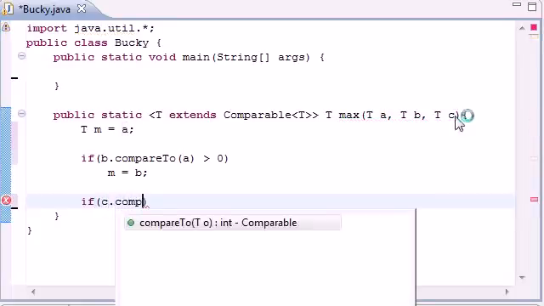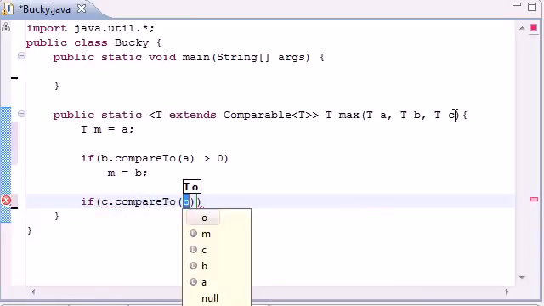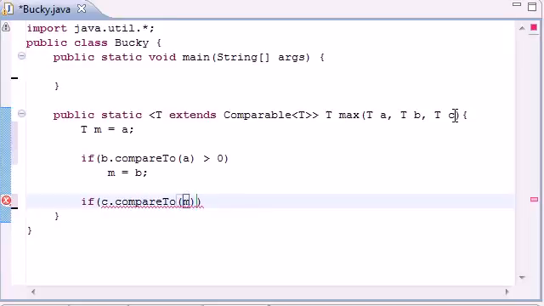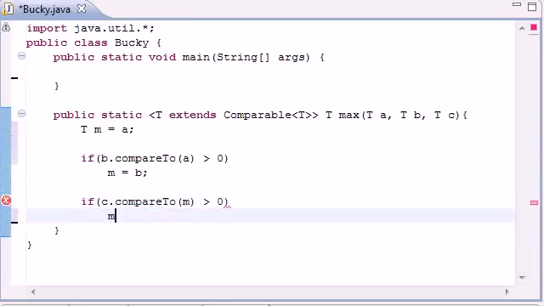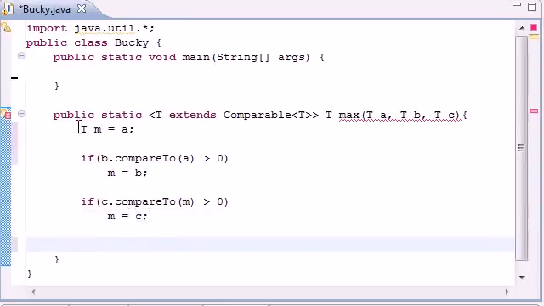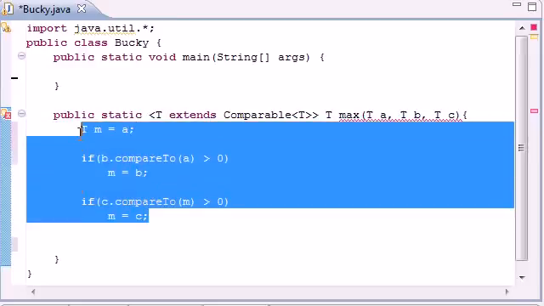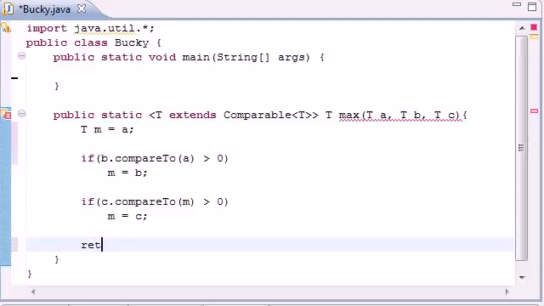If C.compareTo, and we don't want to compare it to A, and we don't want to compare it to B since we don't know what the maximum is. So if C compared to M, which is the current maximum at the time, and we could have even put M right here, but we don't really need to. If this is greater than that, then it's going to give you a number greater than 0. We want to set the new maximum equal to C. So now all these do is check one against the other, and it finds the maximum. So from here we just have to return M, which is the maximum.